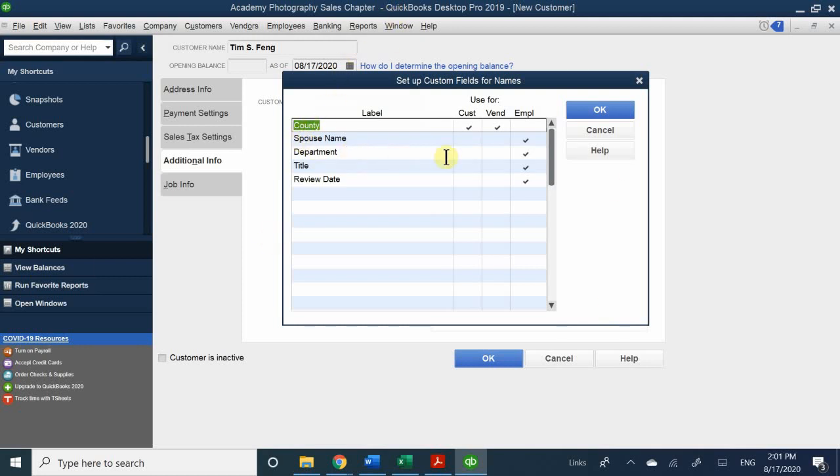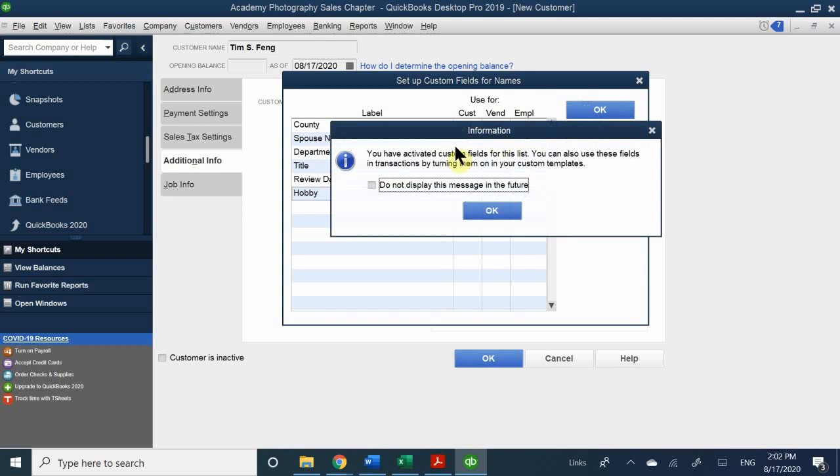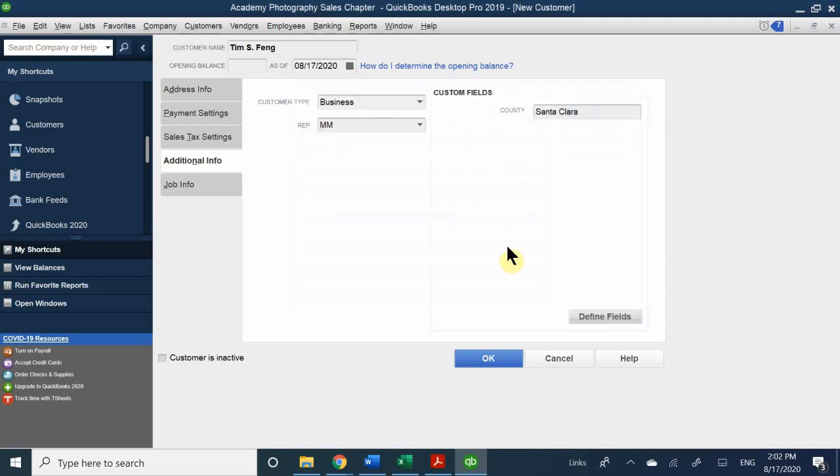So in this case, I want to make sure I have my spouse's name on here. I want to know when I talk to my customers, hey, how is your wife? I also want to know what kind of hobbies you have. I want that for all 3: my customers, my vendors, and my employees. I'm going to click OK. That's good enough for now. It's going to give you this pop-up message.